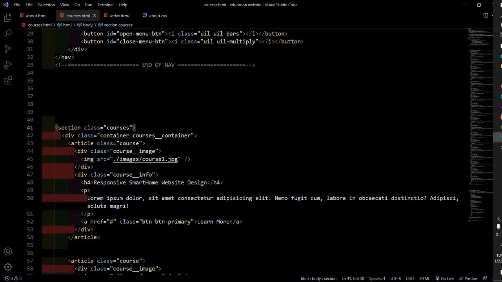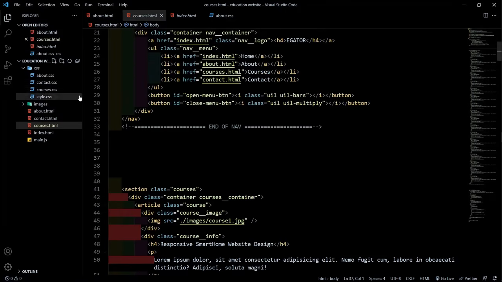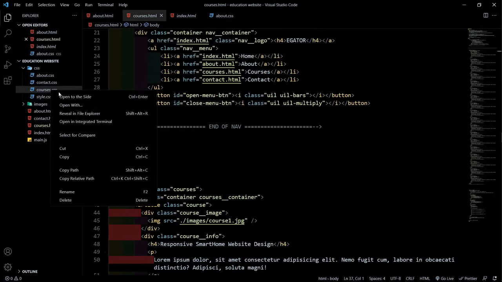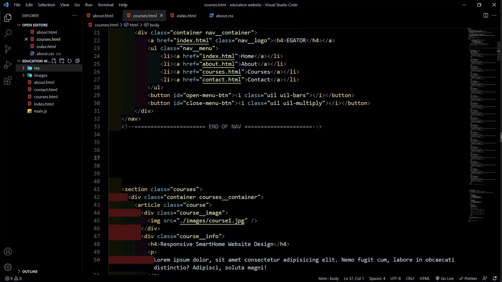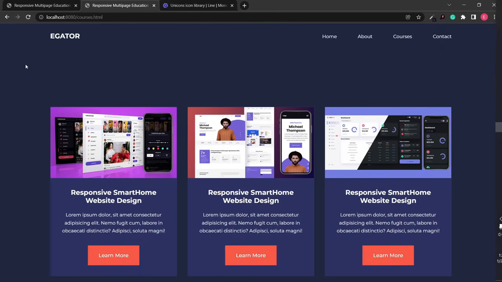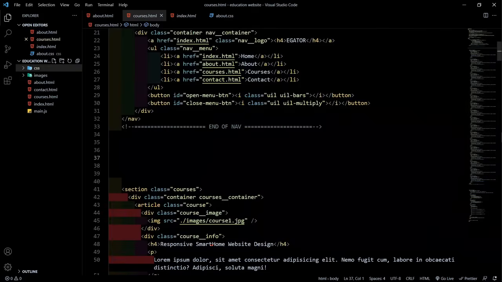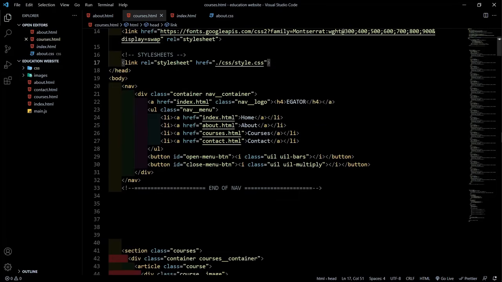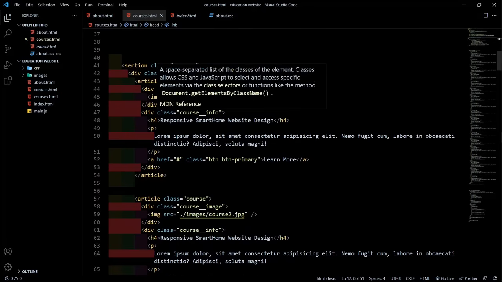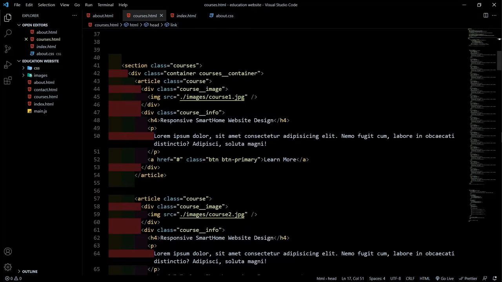So let me just, and we don't even need this courses CSS. We don't even need this, and that is because everything is styled for us from the styles that we imported. These styles CSS that we've linked, everything is styled on the popular courses section of the home page. So we're just using those same styles here on the courses page as well.